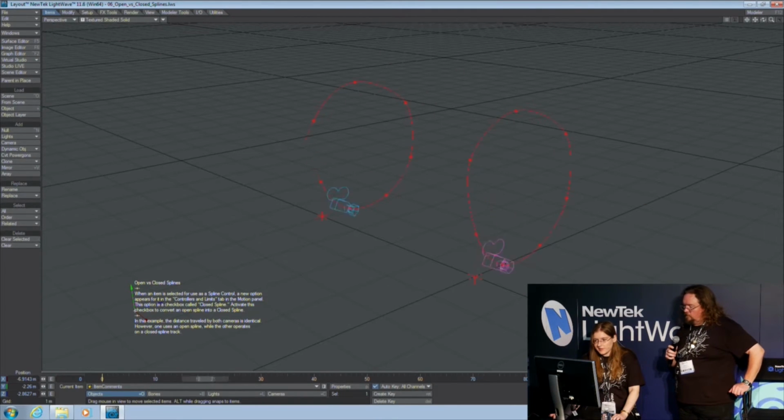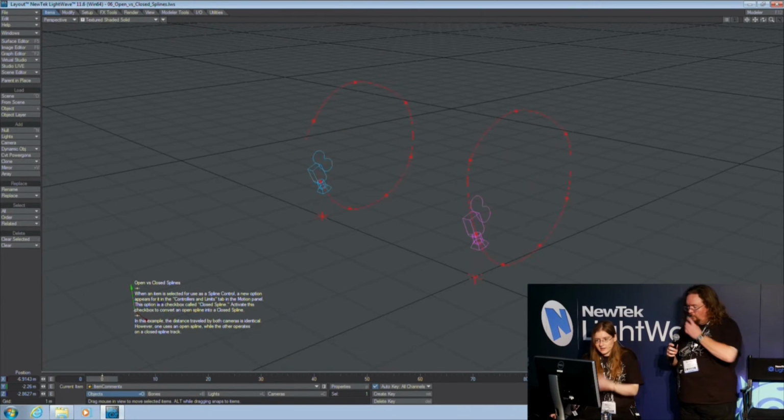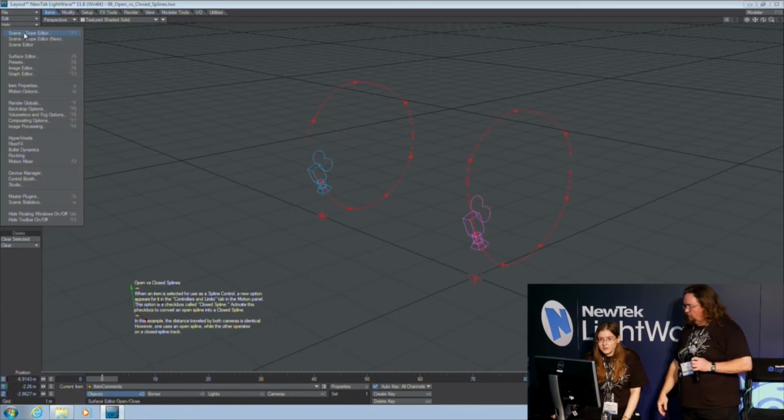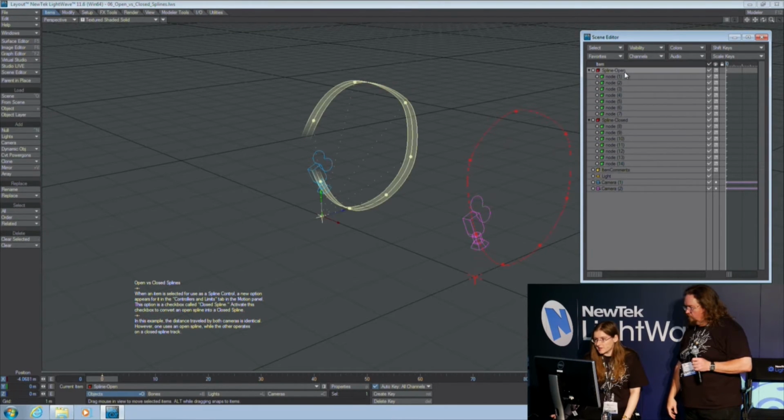So in this example, I've got two cameras. One's going on a loop, and the other one's just flying away. So I'm guessing it's just an option that you set to close it up? Yep. There are two separate virtual splines in this scene.